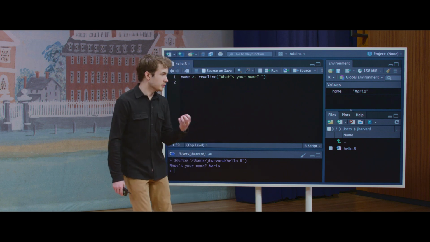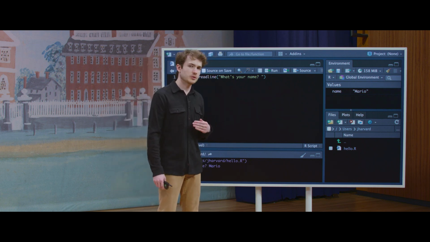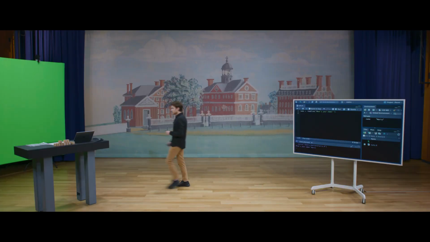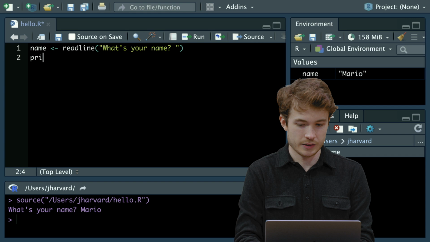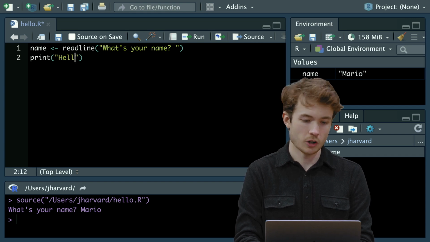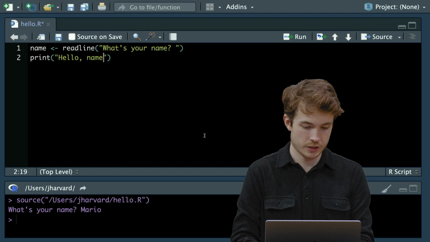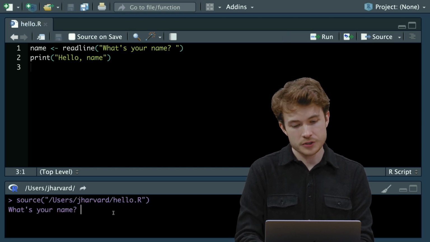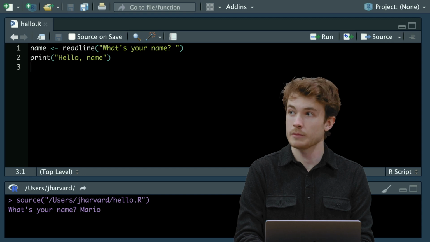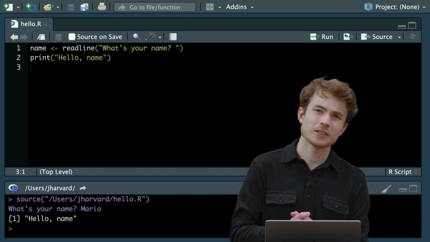So I've captured this user input and stored it in this object called name. But let's see how we could use it now. I'll come back to RStudio. And let me go back to line 2. And let me now print hello, comma, name, just like this. I'll close my environment over here. And now let me source this particular file. I'll type Mario, that's my name. And now I'll hit enter. And I see, well, hello, name.